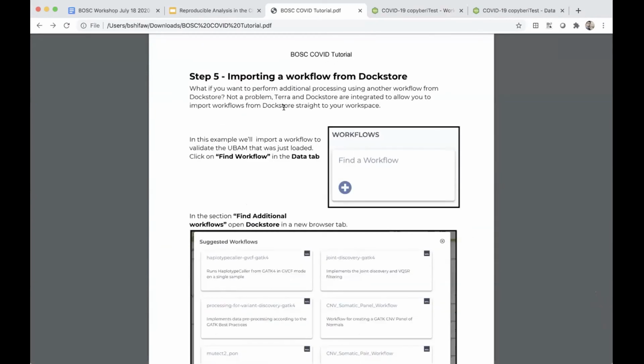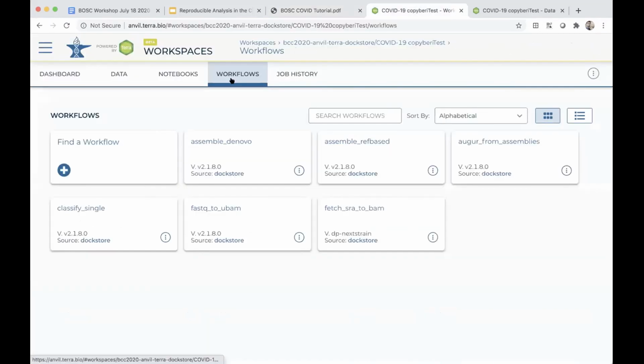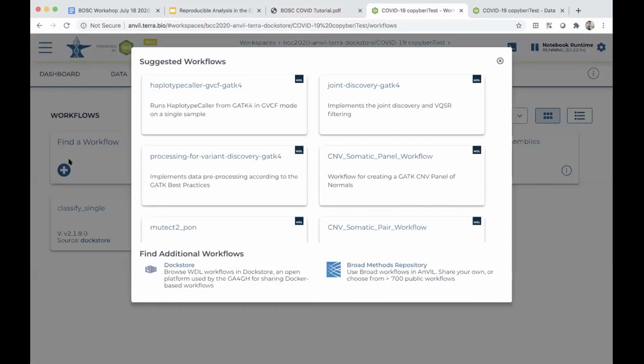So with step 5, we are going to play a little scenario where you've downloaded the UBAMs and you want to perform an additional analysis that isn't provided in the listed or the given workflows here. Or you're creating a new workspace and you want to import those workflows into your workspace. So what you want to do is click on find a workflow. And once you do that, this window will appear.